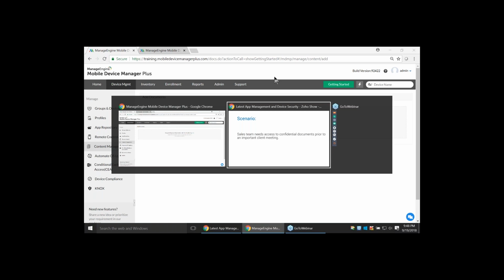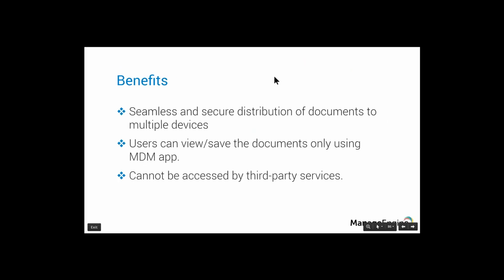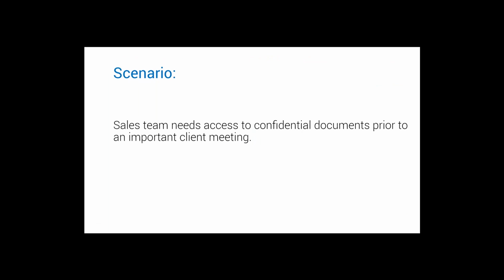I would come back to the content management feature again, since some viewers did not have the opportunity to take a look at it. So I'm going back to the content management feature benefits, where we help you to distribute documents seamlessly and securely to multiple devices. These documents can be saved and viewed only using the MDM application.